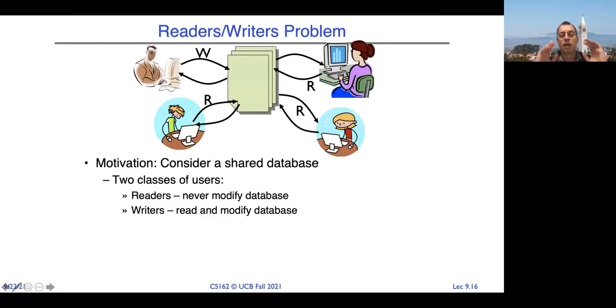Okay. So now this is a more complex problem, and this will illustrate very clearly the use of monitors. Okay, so here is a problem. The problem is about accessing a database, which is shared by multiple people.